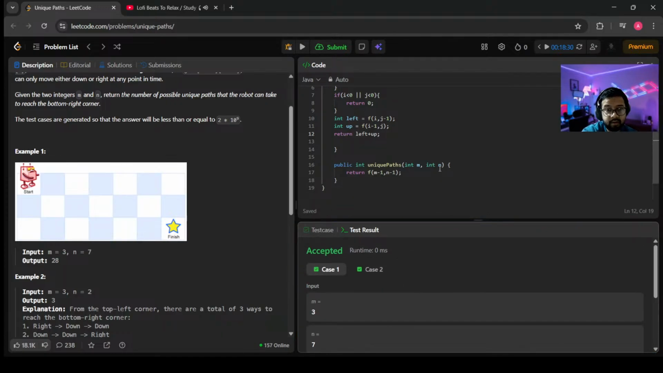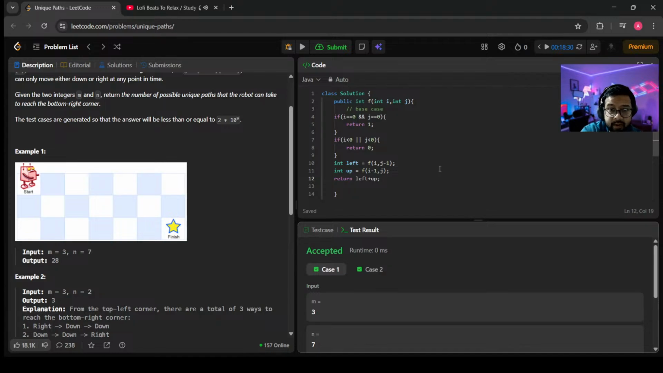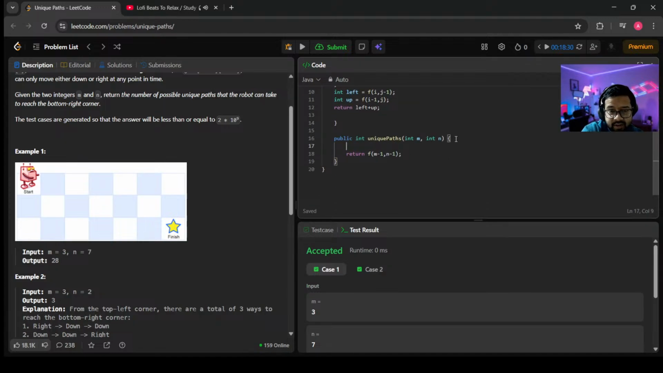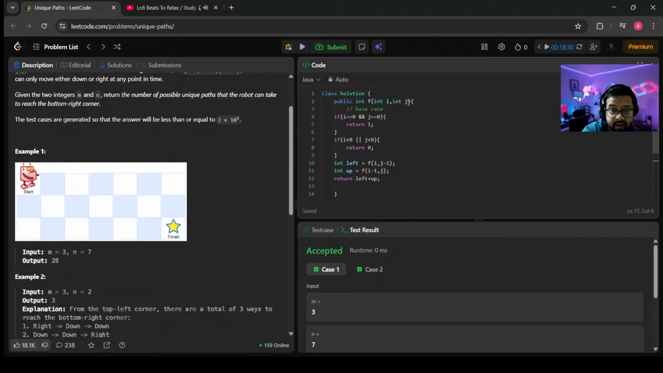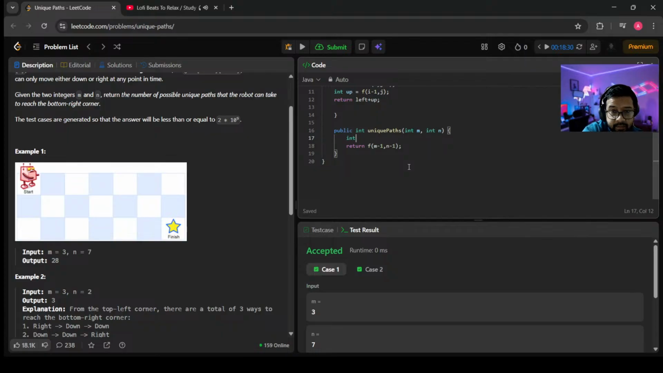So the recursive solution is working. Maybe we can move to the memoized solution, which is going to be really simple, right? Because there will be i and j states. So we can just declare a dp array, right? That will store all these values. So new int m into n, right? Because that's the grid.